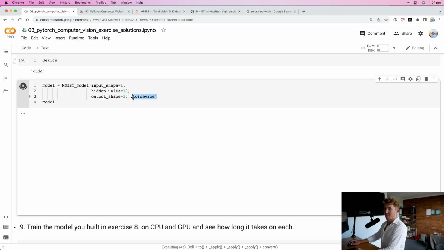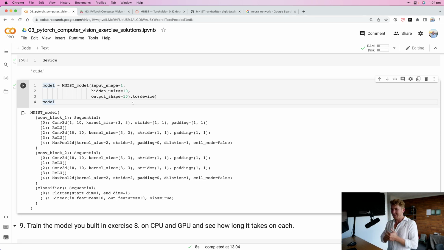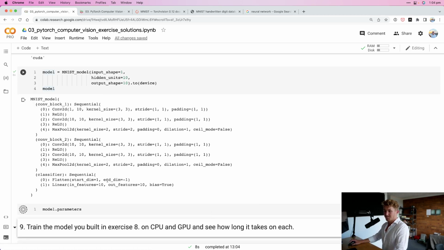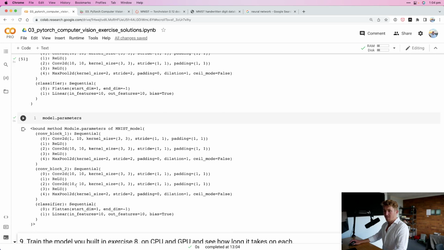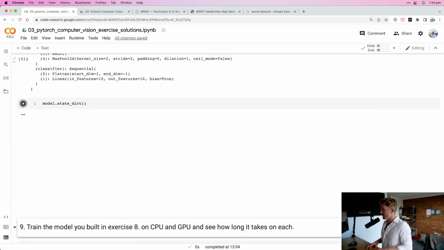Is it working? It looks like it might be working because it's sending it to the device. Yes! Woohoo! Look at that, everyone. We now have our first model. Well, the first model of this stream. And so let's get model.parameters. Wonderful. So here is our... let's get model.state_dict, actually. State dict is going to have all of the parameters our model is going to try and learn.